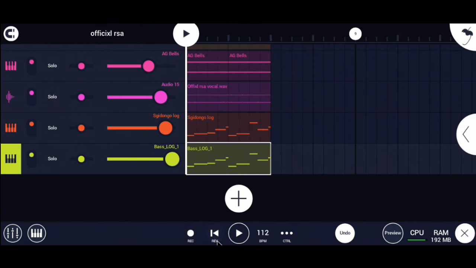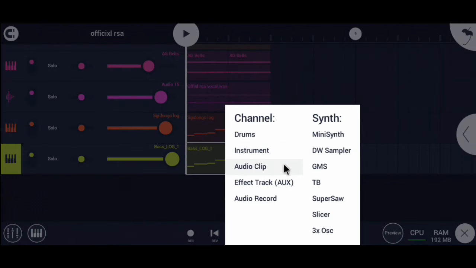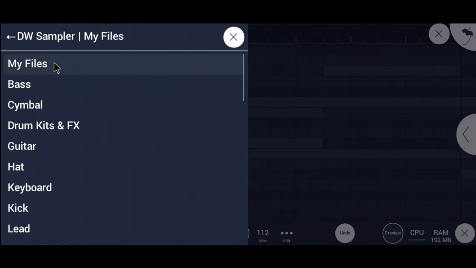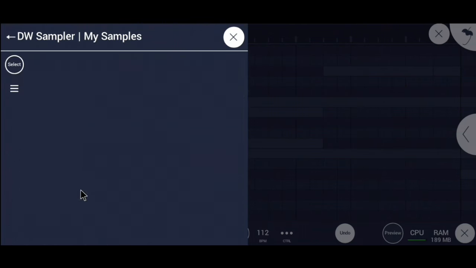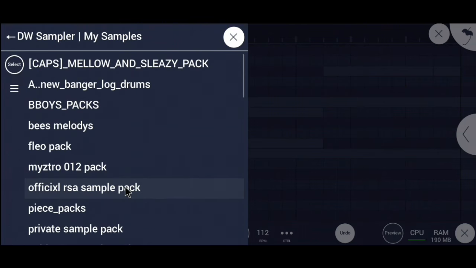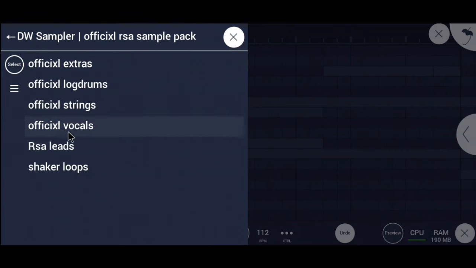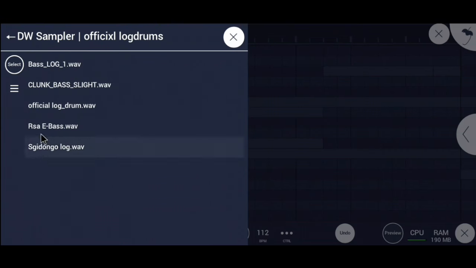Amazing, guys, the beat really knocks really hard right now. This is an insane one. So what we're gonna do now is that we're gonna add in our third log drum. So let's press the plus button to add in our third log drum. I'm gonna go into DW sampler, we're gonna go into my files, we're gonna go into my samples, we're gonna go into the official RSA sample pack, we're gonna go to log drums again. Let's add in a nice log drum this time.